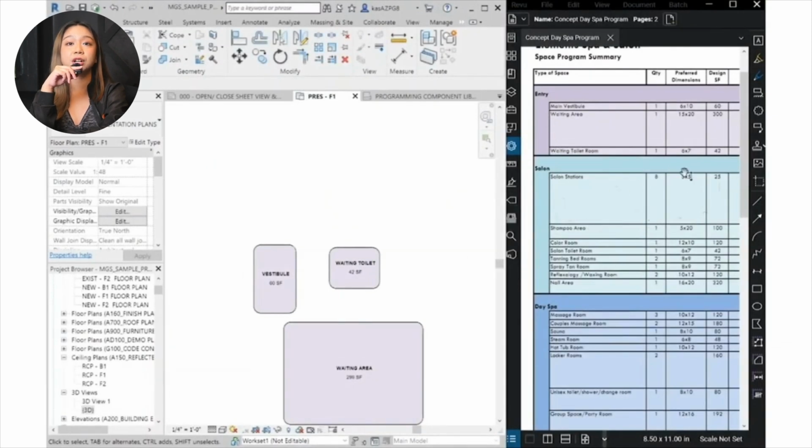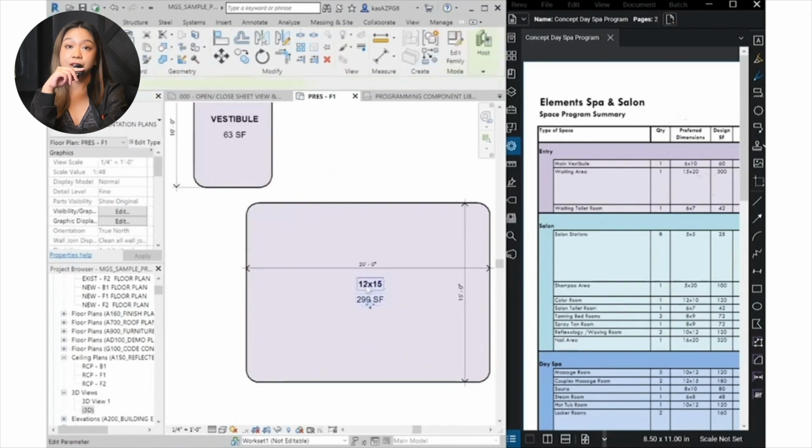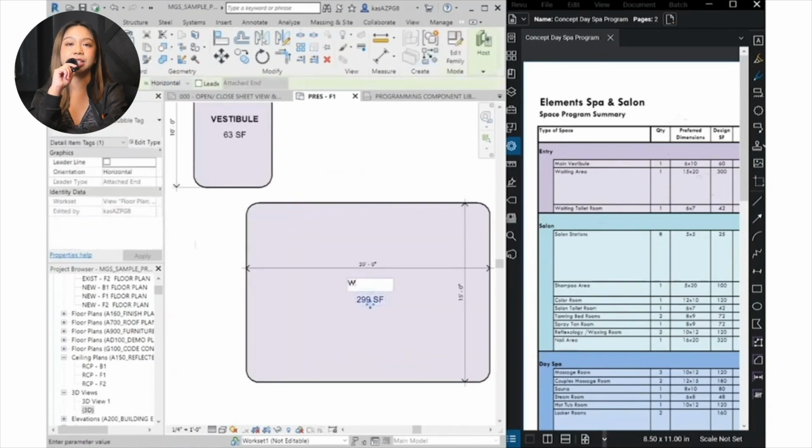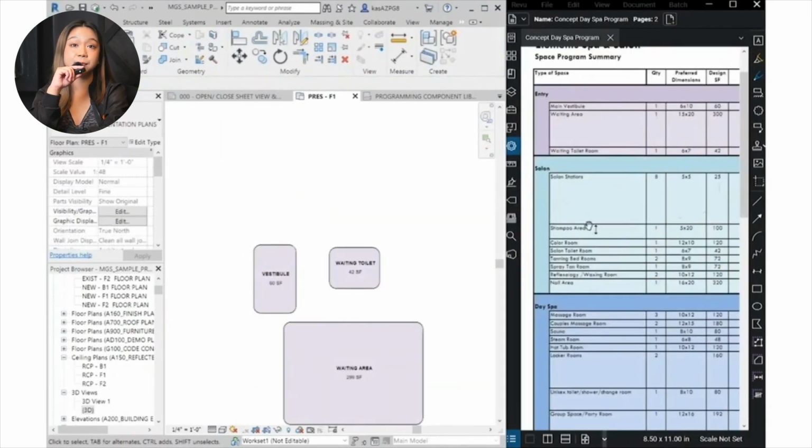Now let's add text annotation. These are perfect for calling out specific details like materials or instructions. Head to the Annotate tab and select Text, then click on the plan where you want to place the note. In the Type selector, you can choose the text style that fits your needs. Use bold or italic sparingly to highlight key points without overloading the drawing.